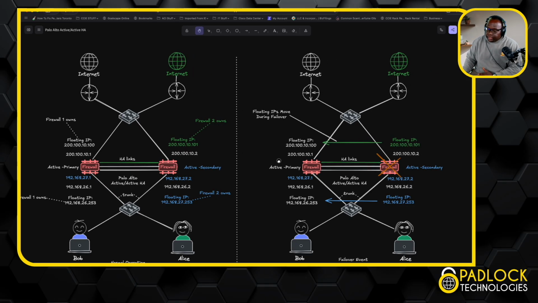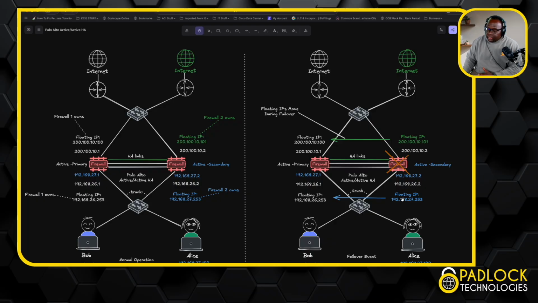That's currently over here on the side. If, let's say, Alice is in the .27 network, she's technically talking to 192.168.27.253, which will be her default gateway. And that's answered by firewall 2.